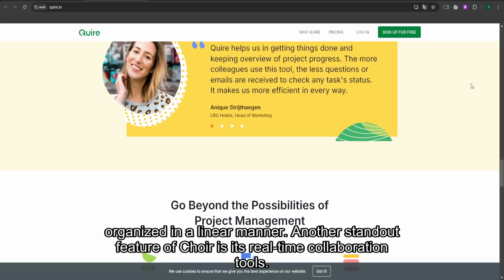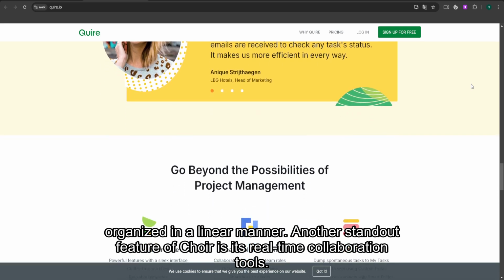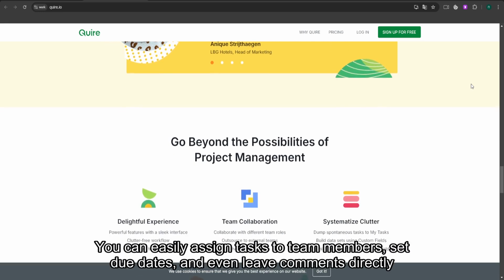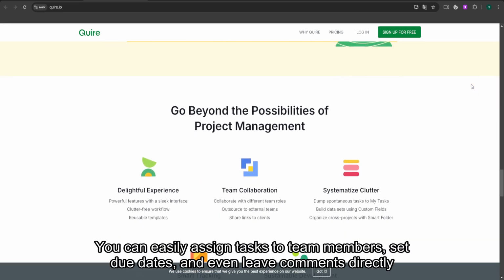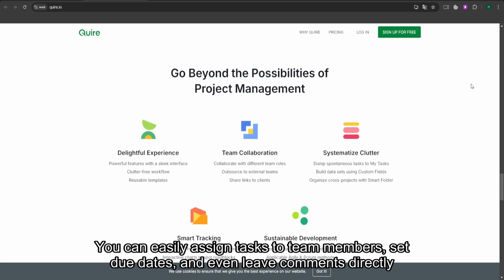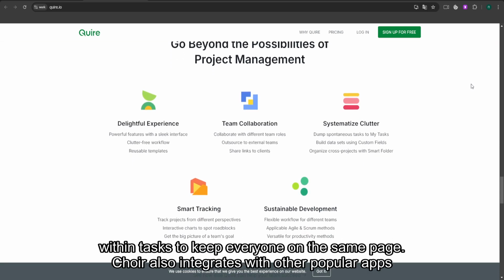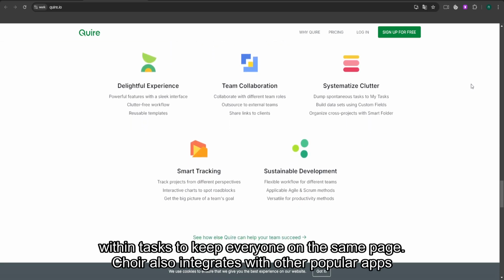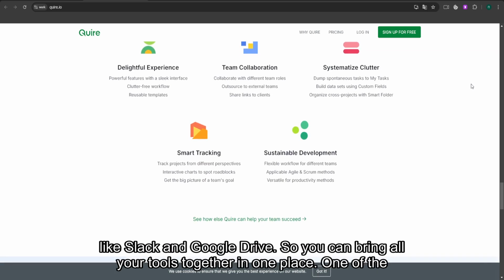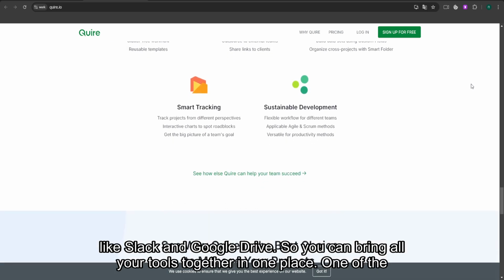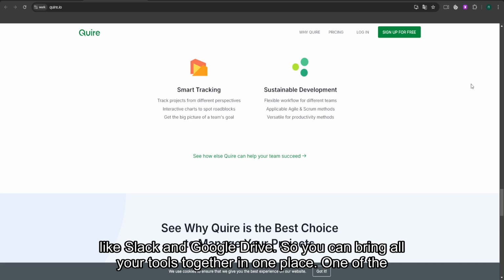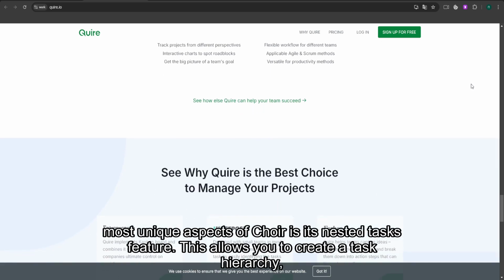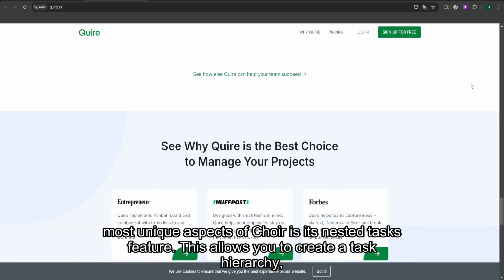Another standout feature of Quire is its real-time collaboration tools. You can easily assign tasks to team members, set due dates, and even leave comments directly within tasks to keep everyone on the same page. Quire also integrates with other popular apps like Slack and Google Drive, so you can bring all your tools together in one place. One of the most unique aspects of Quire is its nested tasks feature.